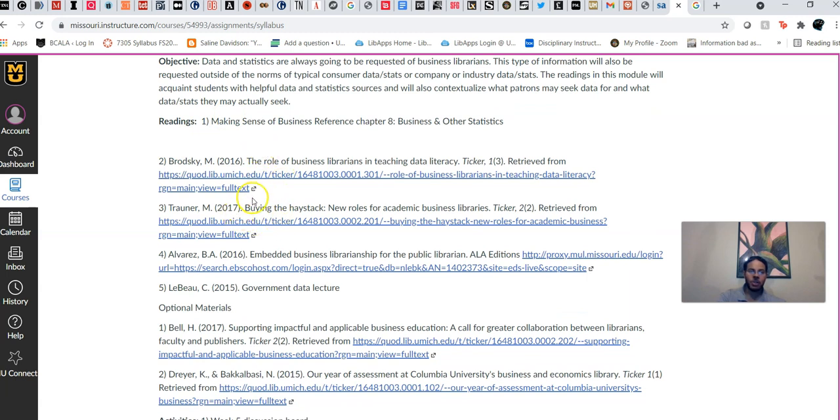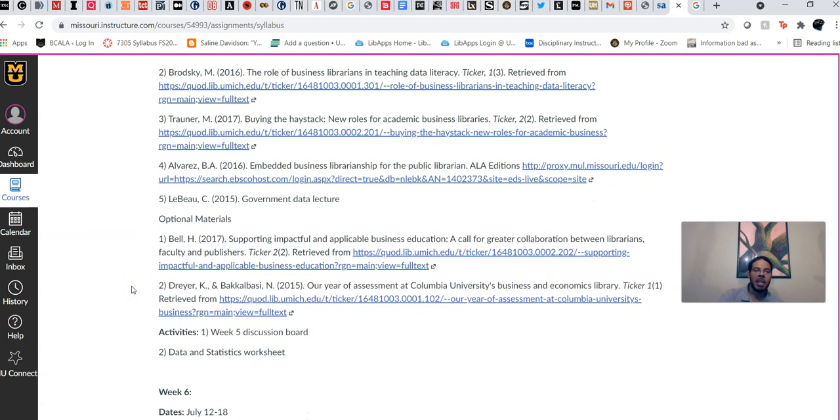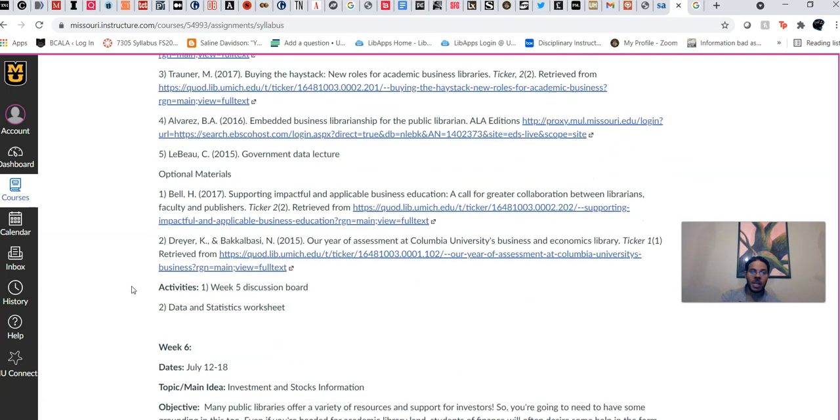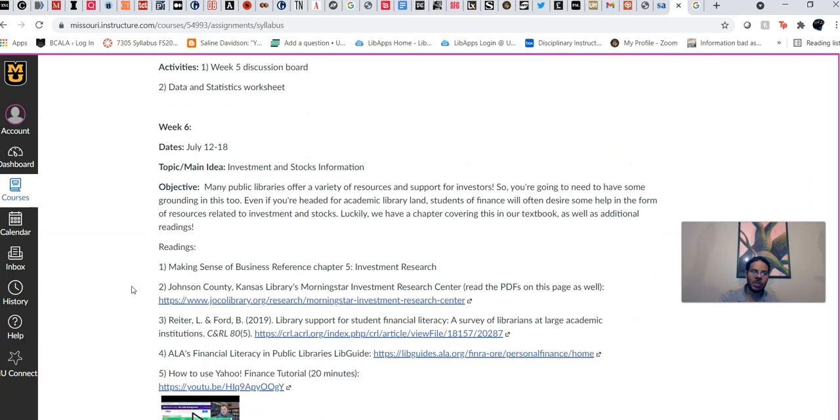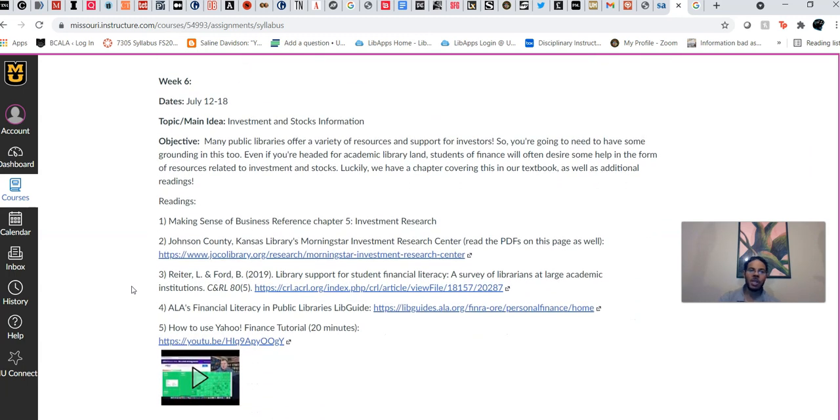And then you've also got 2 academic librarian pieces that go along with your public library piece. You've also got a very short chapter in the Making Sense of Business reference book. And thankfully, Chris LeBeau gave us her government data lecture, and that's going to be very useful for understanding some of the other things and more context that you'll be encountering there. So some optional materials are also listed there, and then you've got a data and statistics worksheet that's going to be due. And again, the worksheets are in the quizzes area.